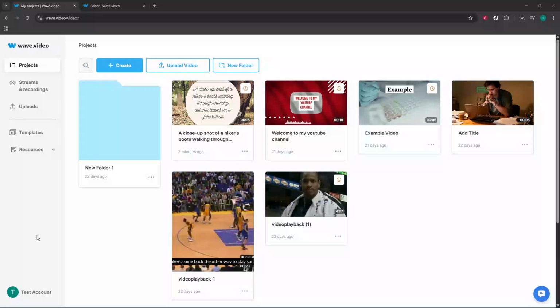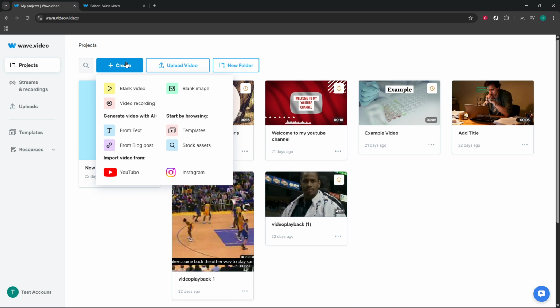In today's video, I'm going to teach you how to generate video from text in Wave.video. By the end, you'll know exactly how to turn a simple prompt into a polished video using the built-in text-to-video feature. First, head over to Wave.video and make sure you're logged in. If you see your dashboard or workspace, you're good to go.